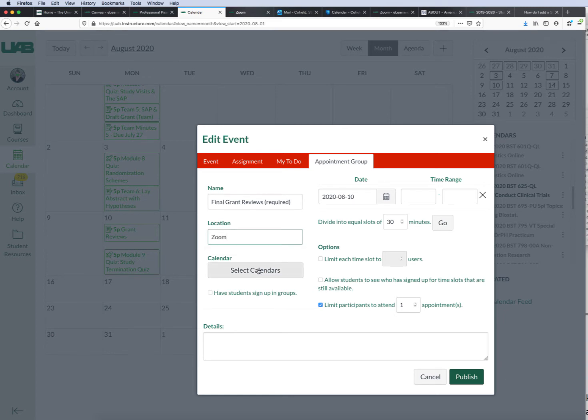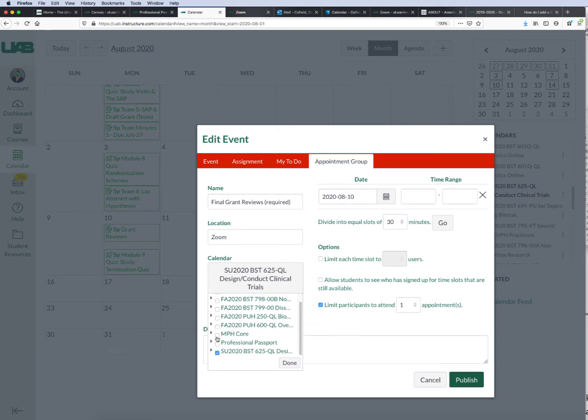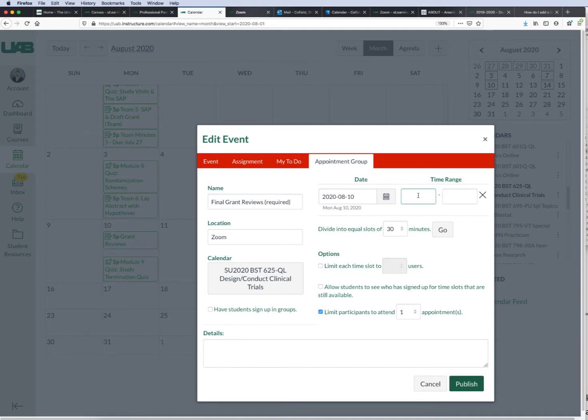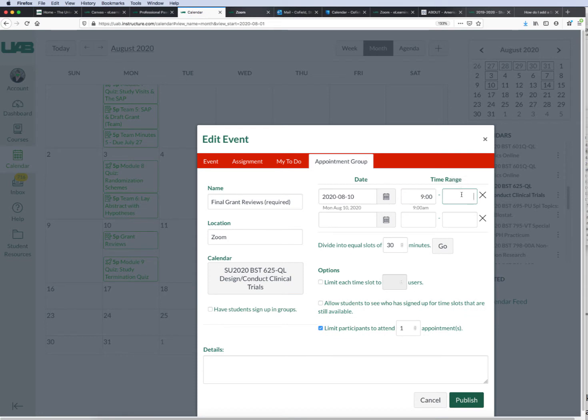And then again, Canvas will ask you to select the calendar and scroll down to the calendar that you wish to add this to and press Done. Then you will select the date. We've already started by being on that date, which in this case is Monday, August 10th. And I am going to allow students to select ranges from 9 a.m. until 6 p.m. You need to utilize a 24-hour clock. So this would be 1800, and you can see 6 p.m. here underneath.